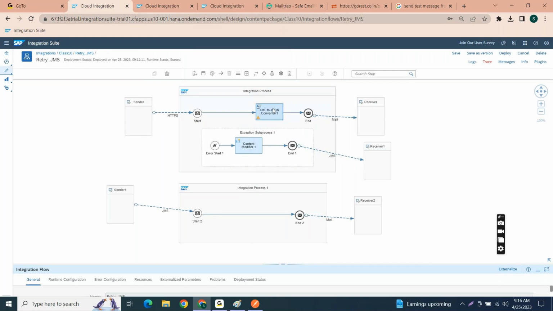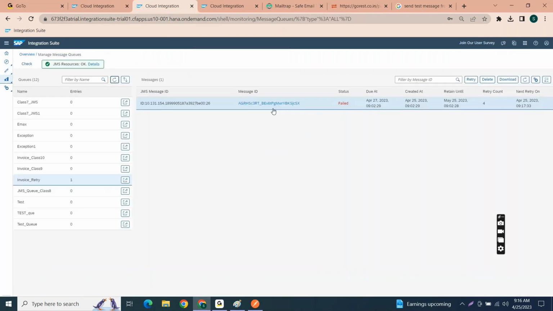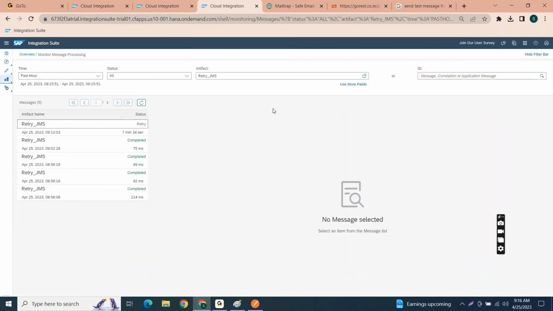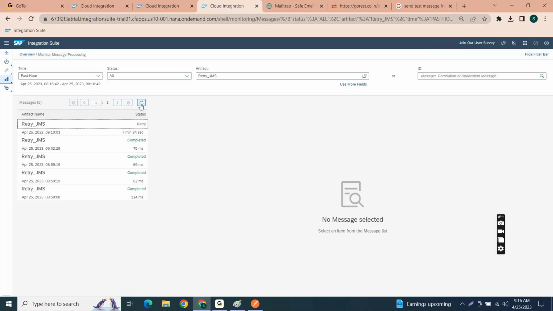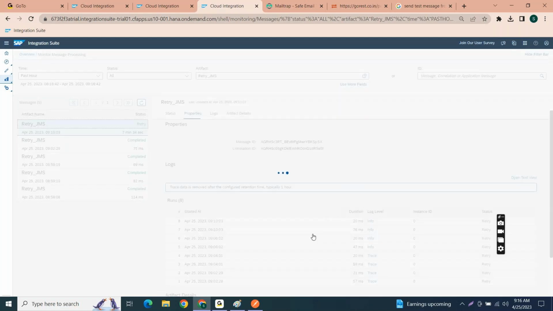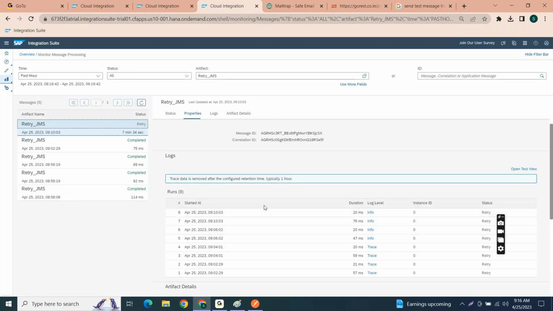Okay. In the message log, the input and output of this content modifier we cannot see. Yeah, in the message log, without trace, we cannot see. For that we are writing a script. Because still it is trying to retry.